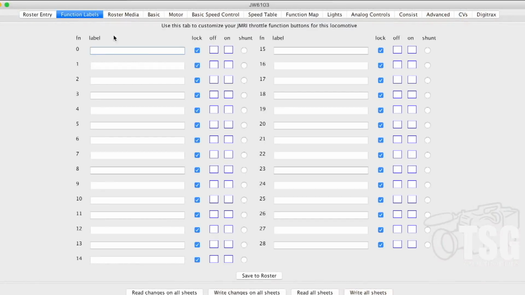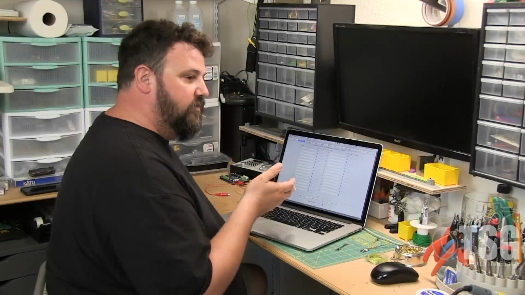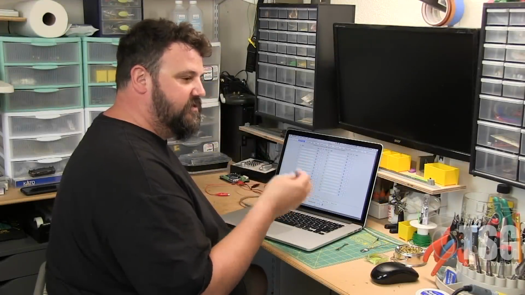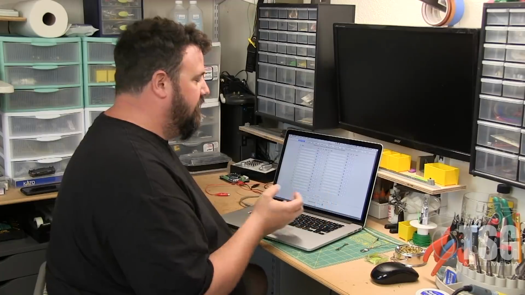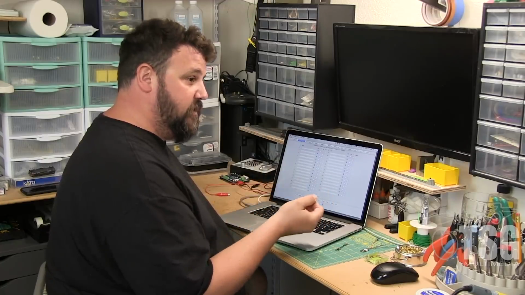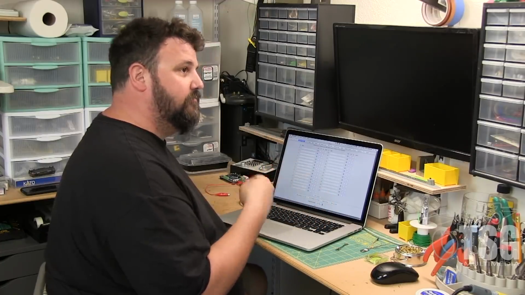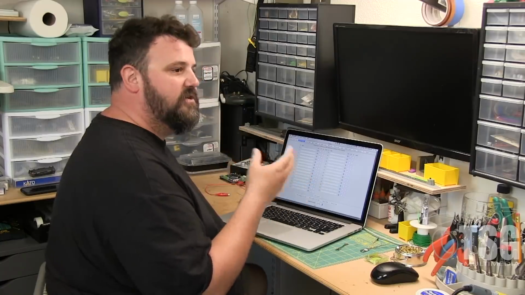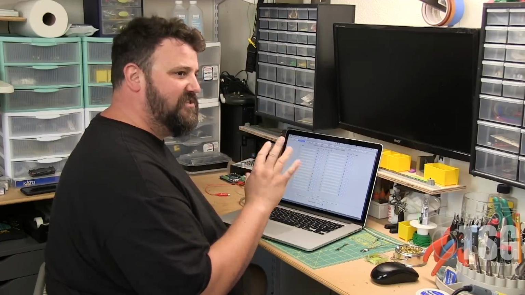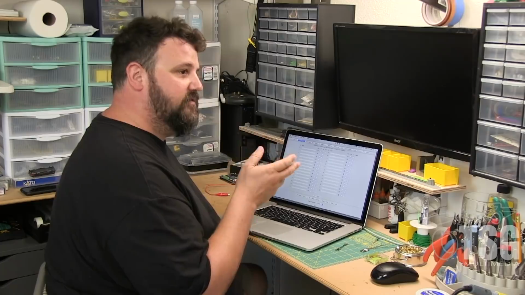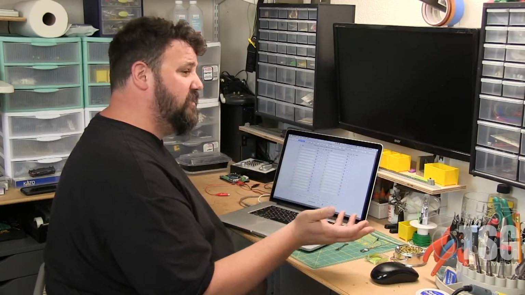The next tab is the Function Labels tab. This tab is related to when you're using Y-throttle or other systems to talk to your decoder. It will determine what label shows up for what function. So light, bell, horn, things of that nature. We won't get deep into this today, but you can customize what you see on other screens when you're controlling your engine.